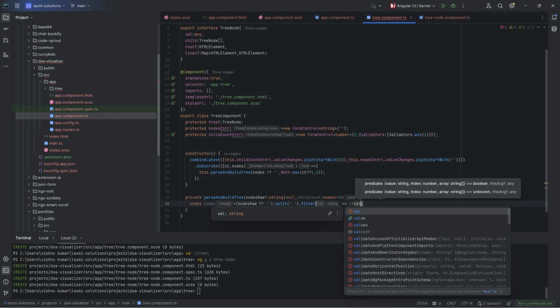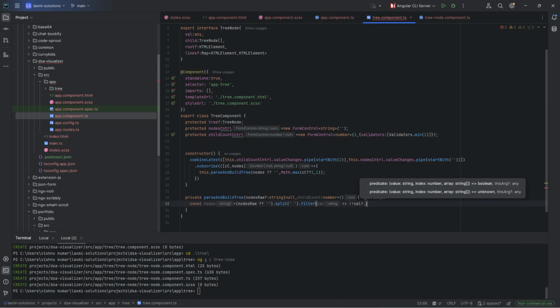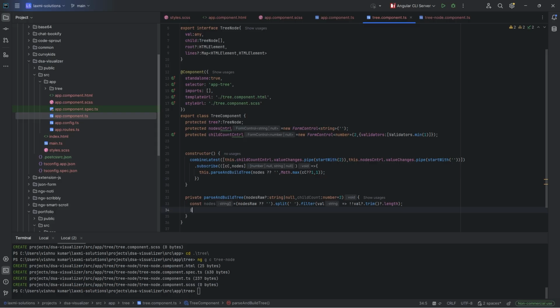So we'll filter by space, and then when we divide by the space, there can be numbers that are invalid. So for invalid, we'll simply write that whatever we are getting, it should be a valid, not empty string. Okay, so we'll trim and we see that it should have a length. So now we have the nodes, and if there is no nodes length, this array is empty, then we will delete our current tree and we will return.